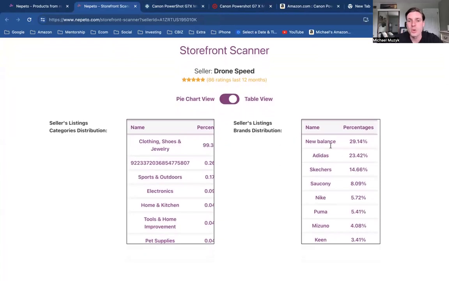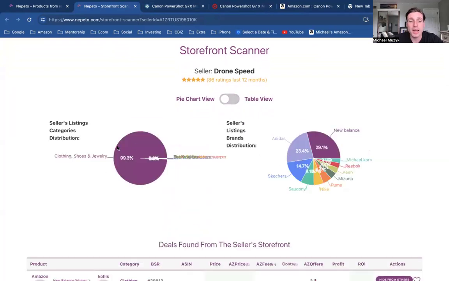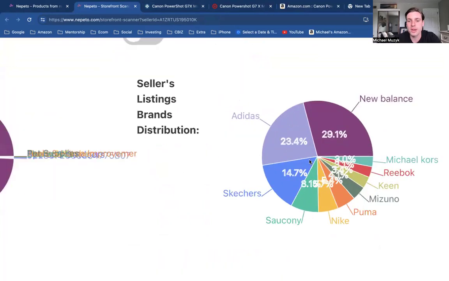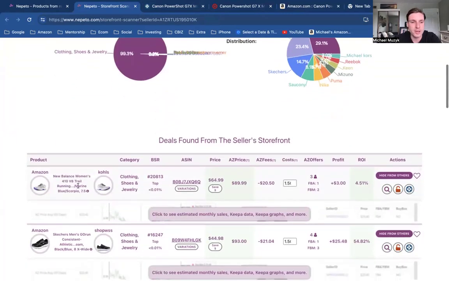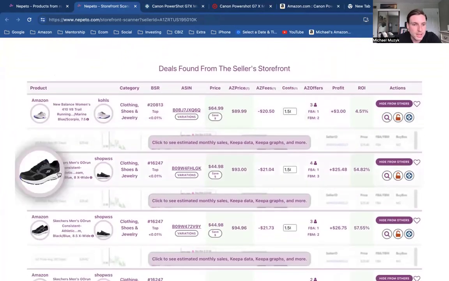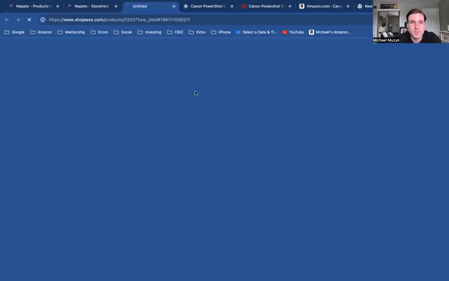Okay, so you can see you have a table view of what they're selling. This guy mainly sells New Balance shoes, Adidas, 5% Nike, right? If I do a pie chart, I can see he's doing mainly 99% clothing and shoes. And you can see right here a nice little pie chart of what he's selling. So mainly New Balance, Adidas, barely any Nike, so not as much as I would think. All right. I never sold Skechers before, but 54% ROI looks good to me. So let's just check it out, right? Buy it for 44, sell it for 93.